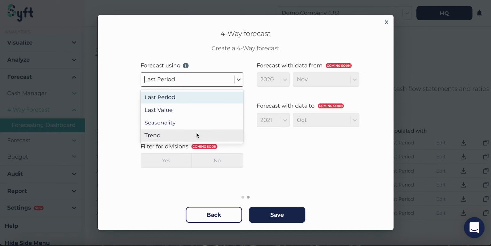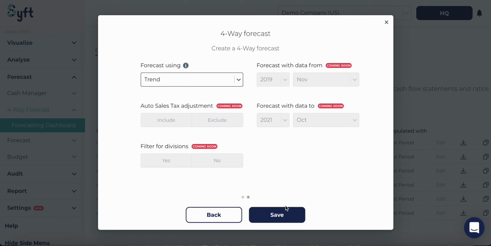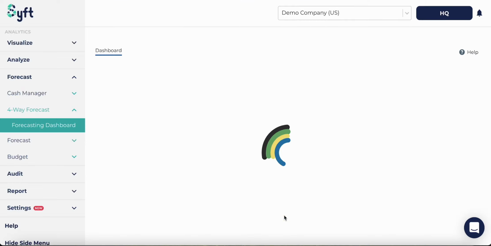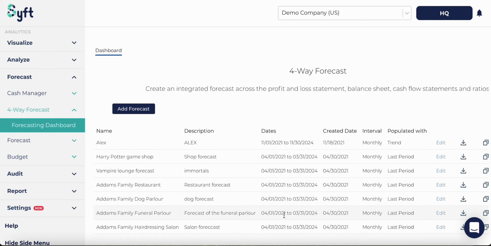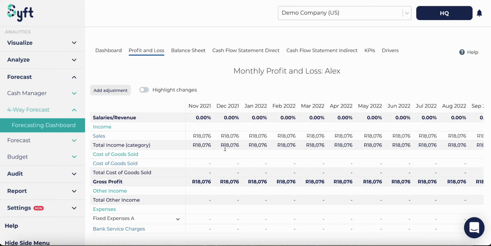Let's say we're looking at trend. All of these are coming soon. Going to click Save. Okay, so you can see that this has been added to all my other forecasts, and it's open here.